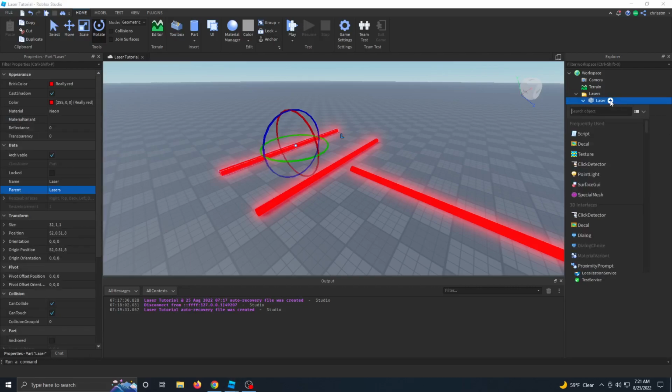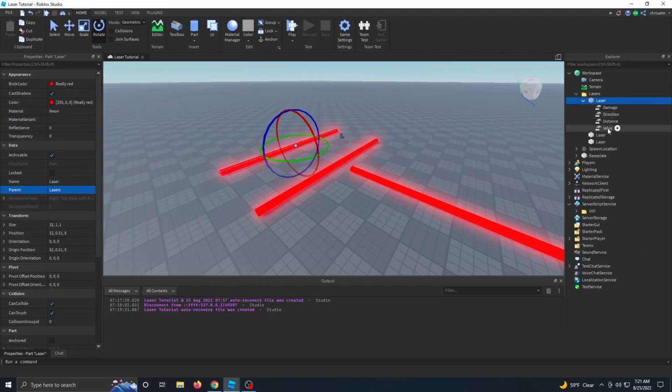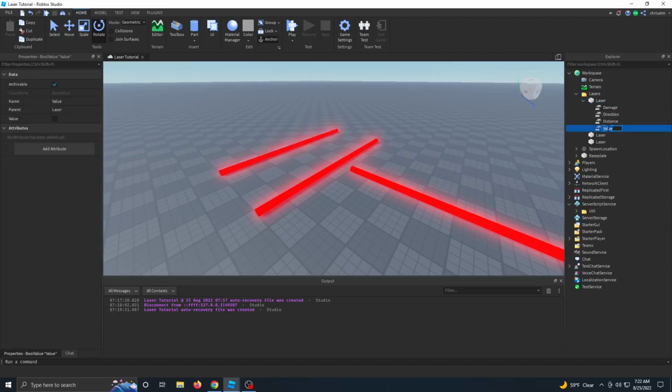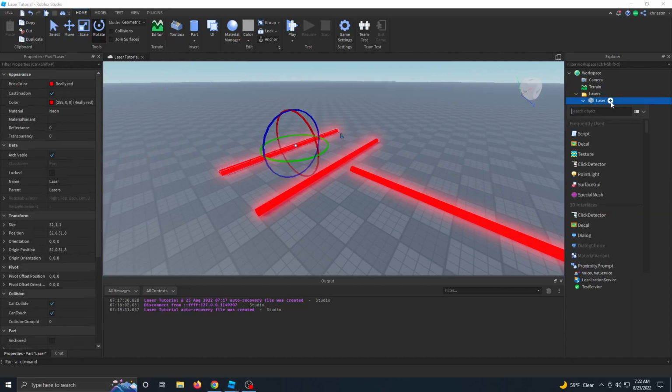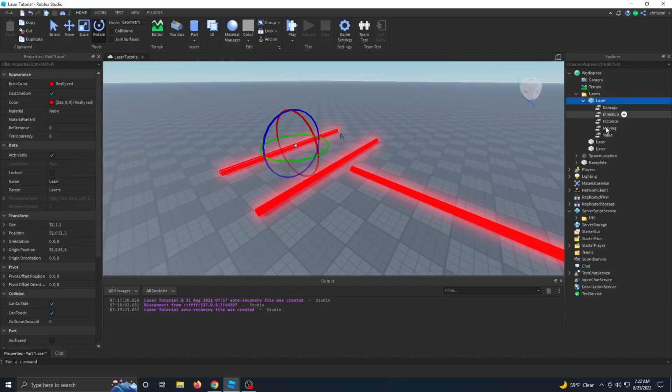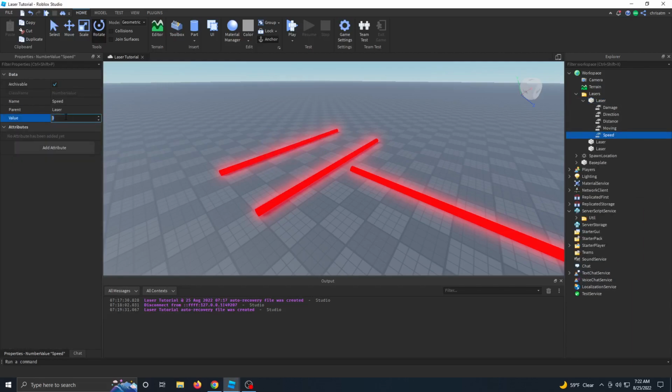The next value we're going to add is called a Boolean value or bool value, and we're going to name that moving. And then the last value we're going to add is also a number value, and we're going to call that speed, and we're going to set that to 2.